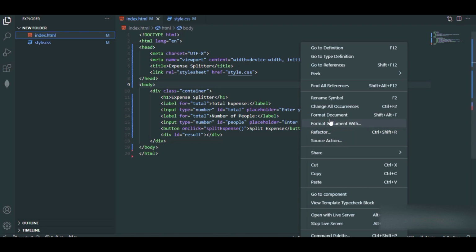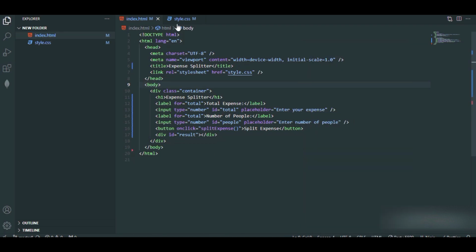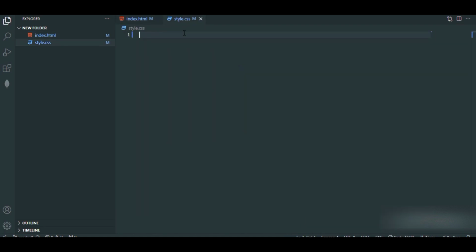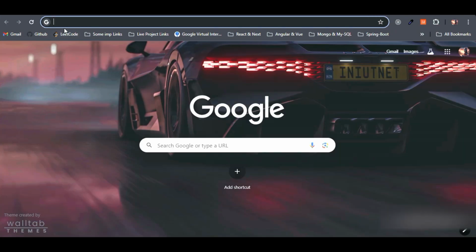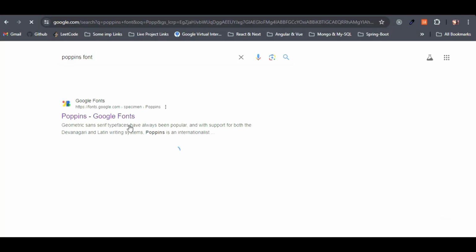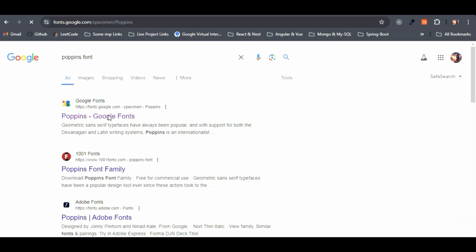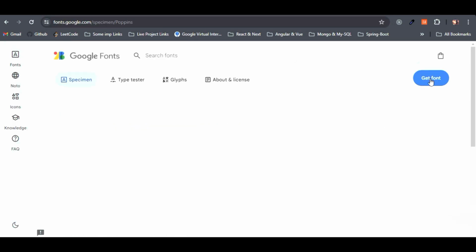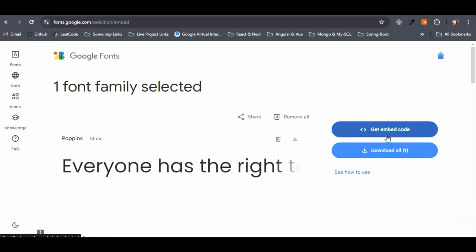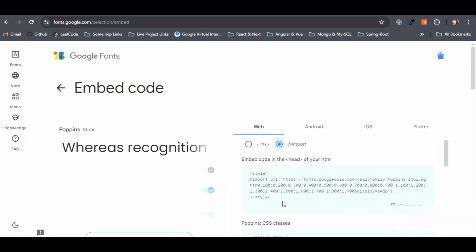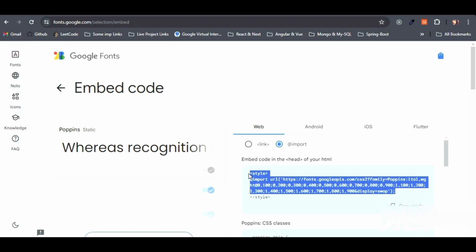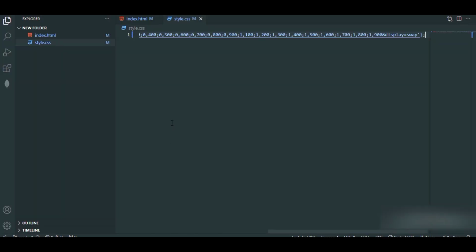I'll format the document once. So yeah, let's start styling. Let's start writing the CSS. First, I just need the Poppins font. I'll search for Poppins font and click on the first link. Get font, get embed code, @import. Next, I'll copy these 3 lines and paste them over here.